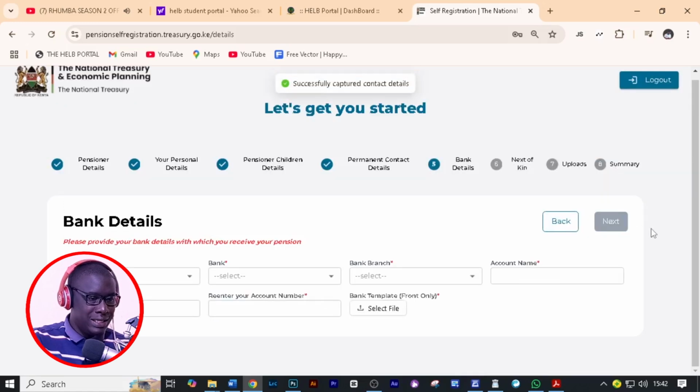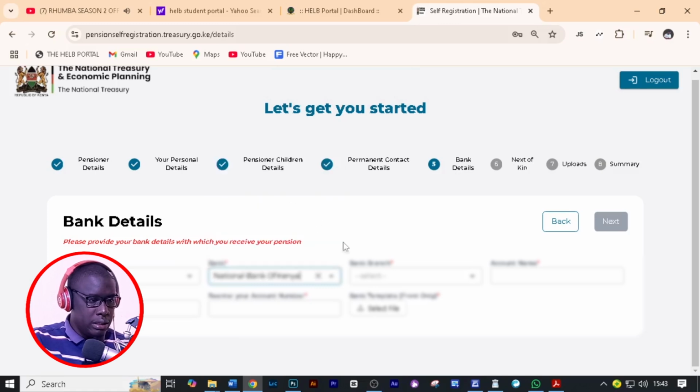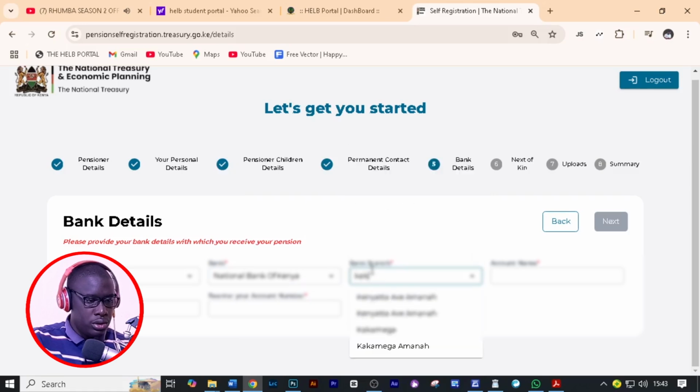The bank details, you have to fill here the bank details. So the account type, it's bank. The bank itself, we're going to look for it. And just a moment, here it is, National Bank. We're going to put here the branch. So we are going to type just like that.